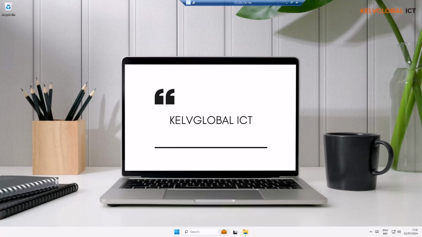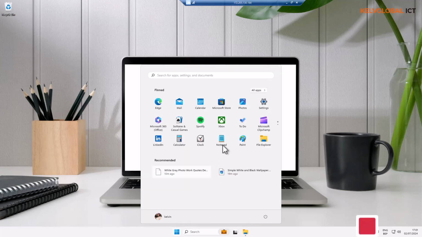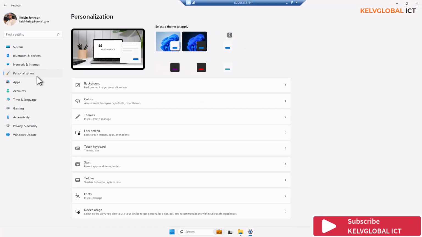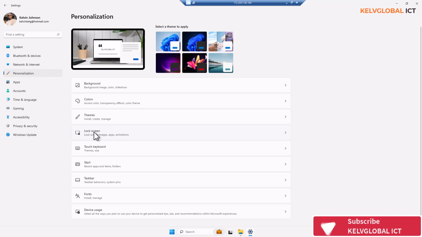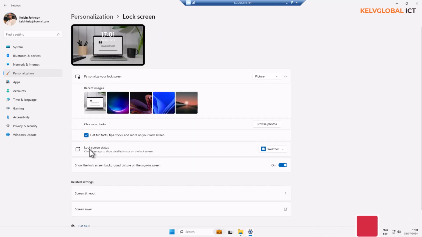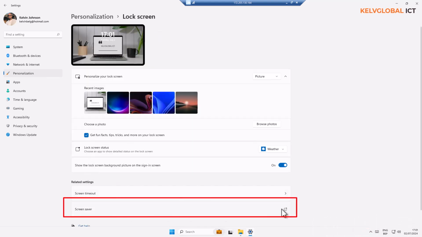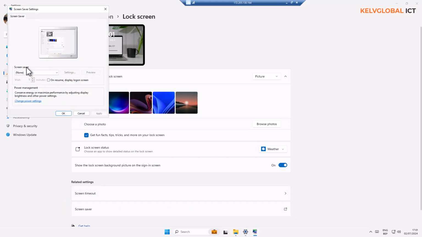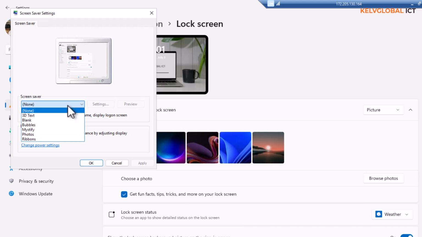So if you want to personalize your screensaver, what you need to do is go to Settings, and from Settings go to Personalization, and then go to Lock screen. From Lock screen, here you can see we have our screensaver. Let me click on screensaver, and right now you can see it says None. But what I can do is the following. We can choose, let me start with Ribbons.